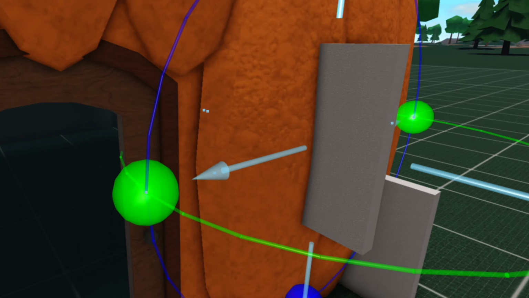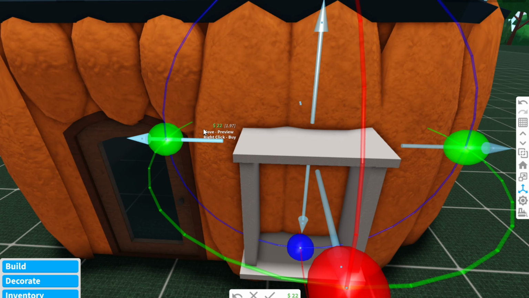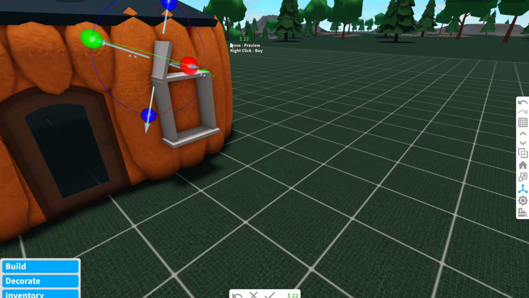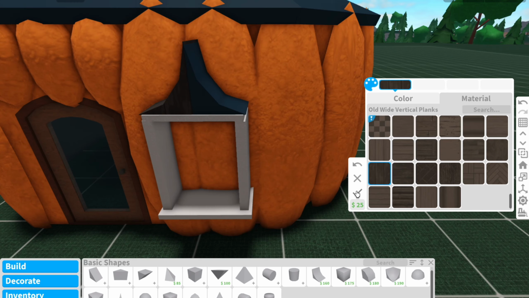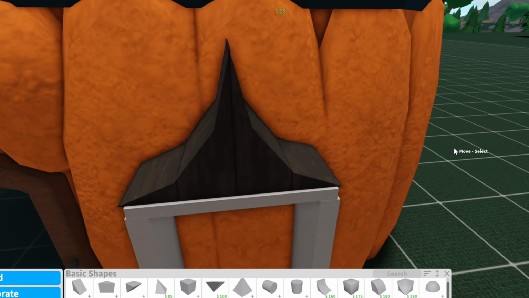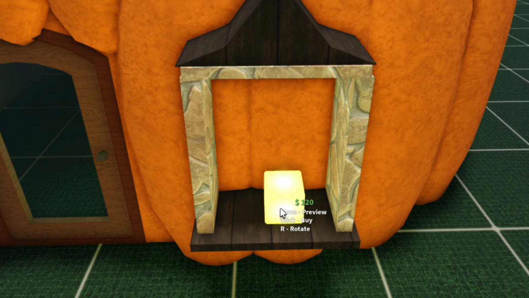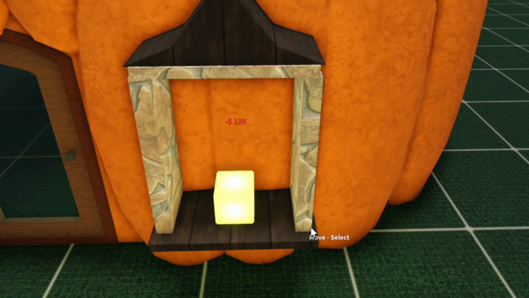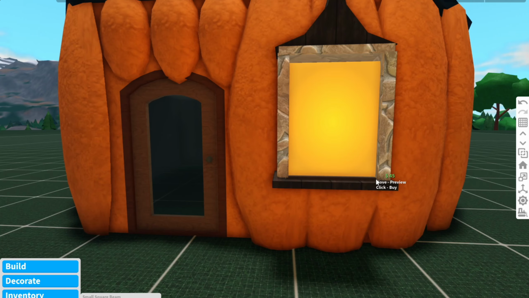We can add basic cubes right here and shape this into a window by using these basic cubes. I don't like that. I think I need a different shape. Maybe this one. And we can probably make this a dark wood texture, and then the rest bone texture. Then we can grab a light box and put it right here in the center, and then grab a slightly transparent cube. We can place some structurals.